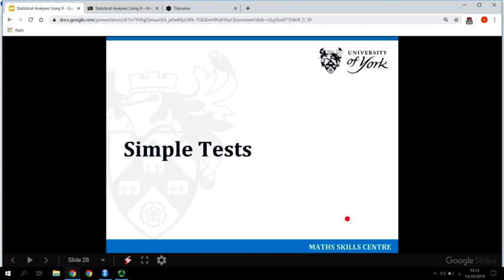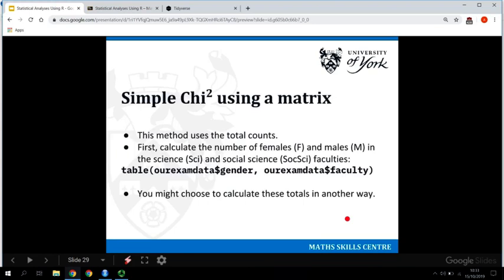So now I'm going to talk about some functions that are used to run some quite common tests. I've called them simple tests here, but just common tests that are used regularly. This is the way that I would recommend you run a really simple chi-squared in R, and it's using a matrix. People can overcomplicate running chi-squared in R. So this method uses the total counts. It's not using the raw data. So we have to calculate those total counts first.